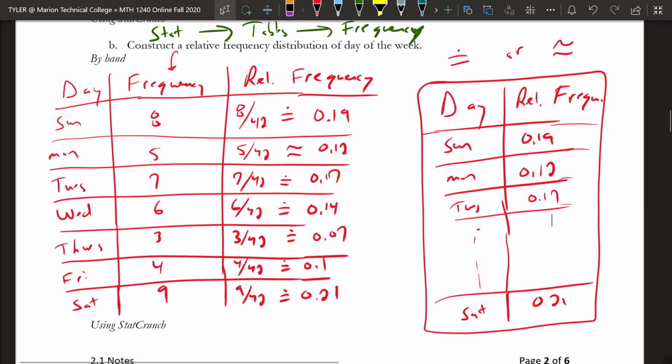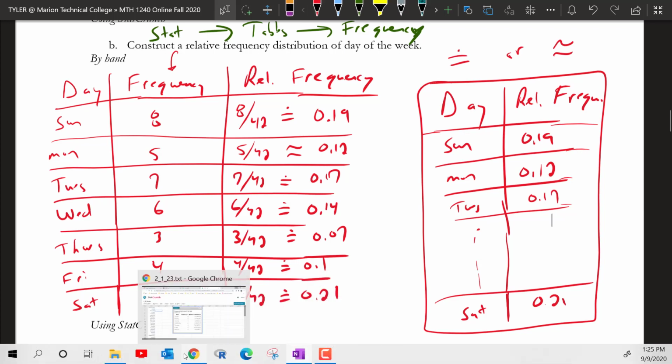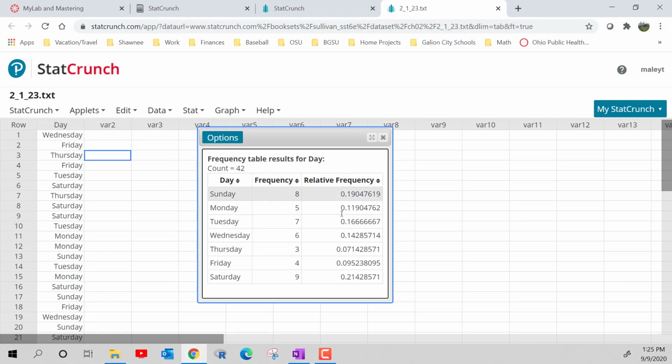And you can see we already got that in StatCrunch. We got them both at the same time. So you can see that relative frequency listed here. Gives you the information.